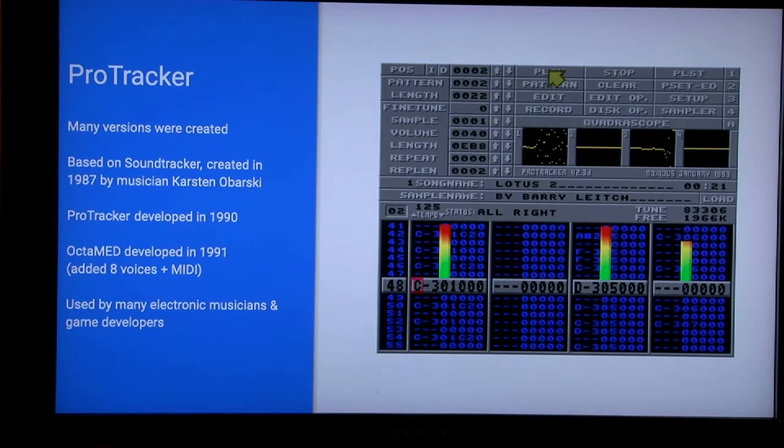And over time, different people took different takes on the same application. So SoundTracker became ProTracker. ProTracker had a spinoff that became OctaMED, and there's OctaMED Sound Studio. And there's different versions. Every version of ProTracker looks completely different.